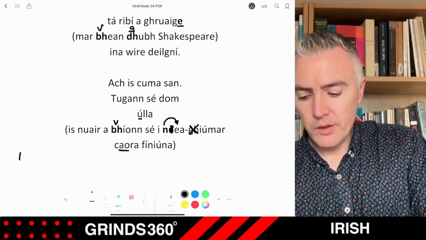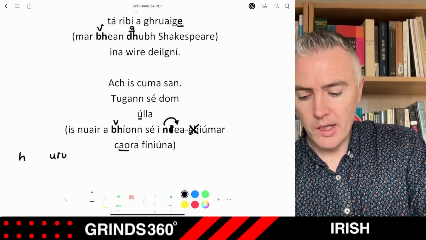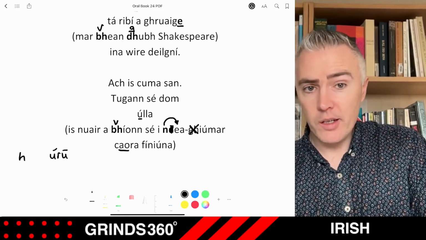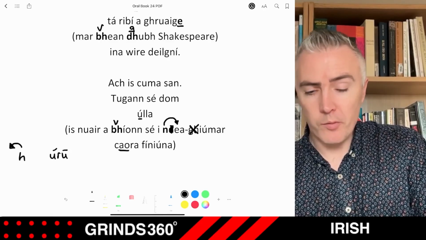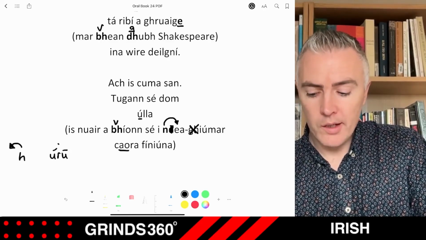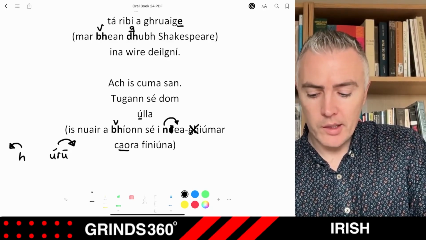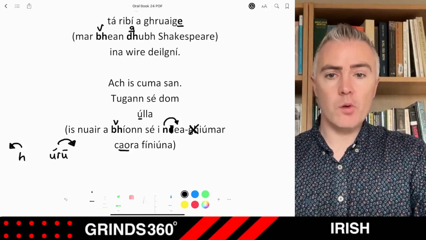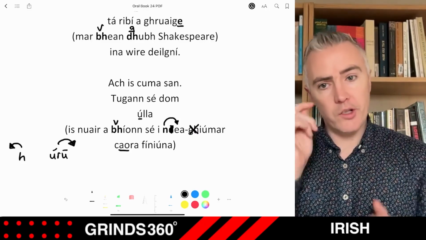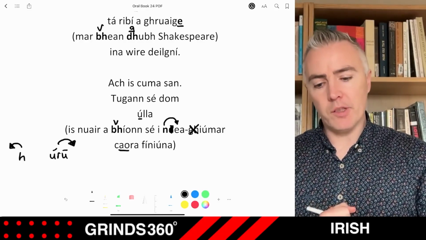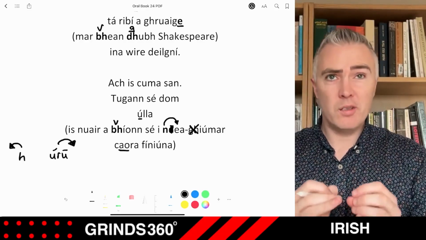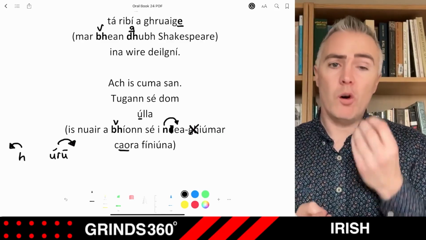So two things, H and the uru. H is a shevu, and a shevu softens what comes before it. And an uru is an eclipsis, and it completely eclipses the letter after it. So Irish is so balanced in its pronunciation that even our grammar rules are really, really structured, and there's always a logic in everything.